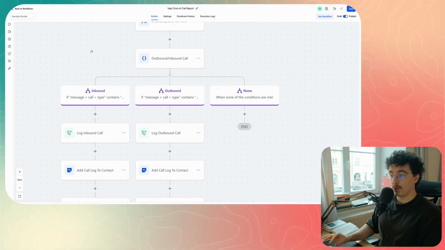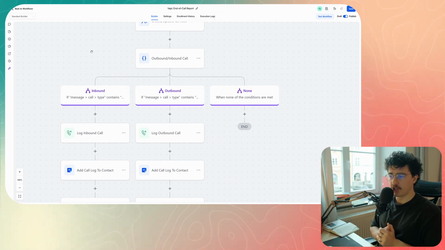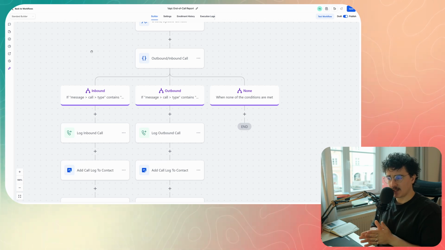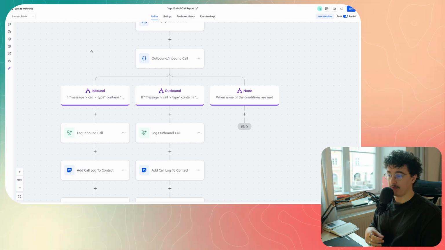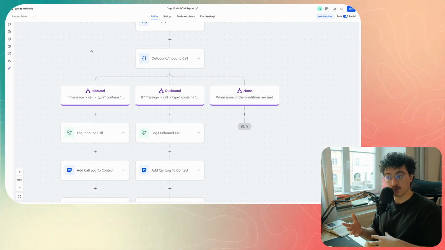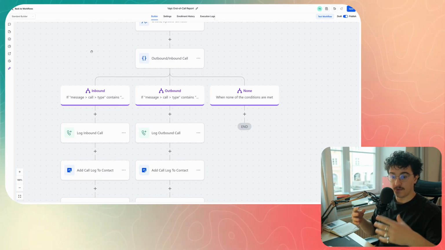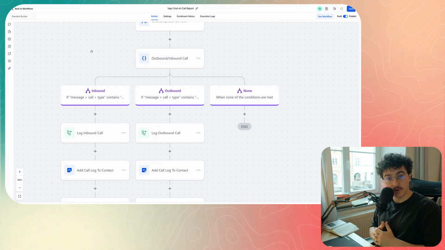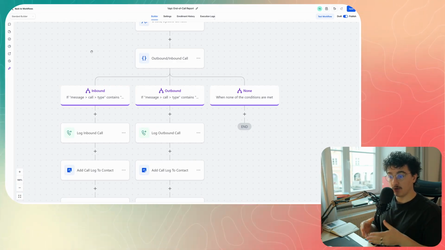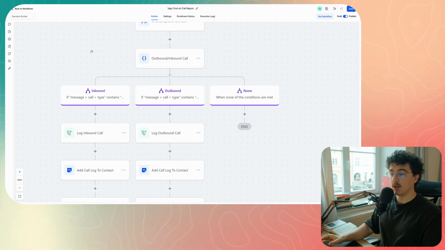Next up, we want to log the call into GHL, because at this point in time, when we complete the call, GHL doesn't actually know that we had a phone call happen. And it doesn't know if it's an inbound call or an outbound call. No context on what, for example, the recording URL is. And that's why we can log external calls within GoHighLevel. This is what we do down here with the two green nodes.